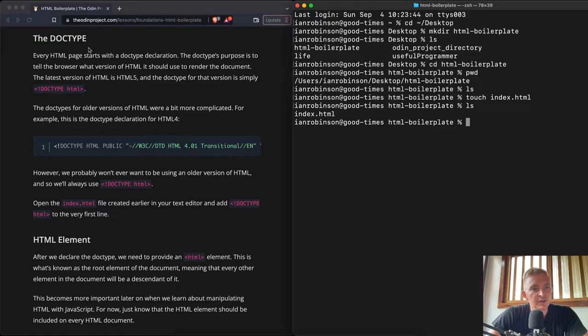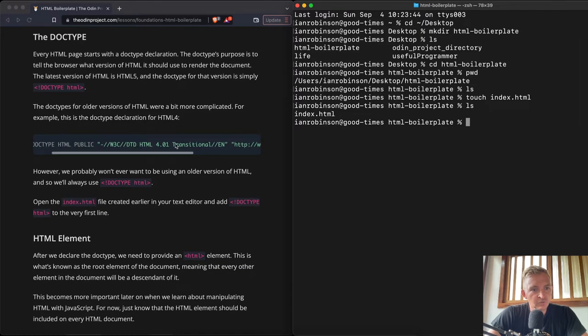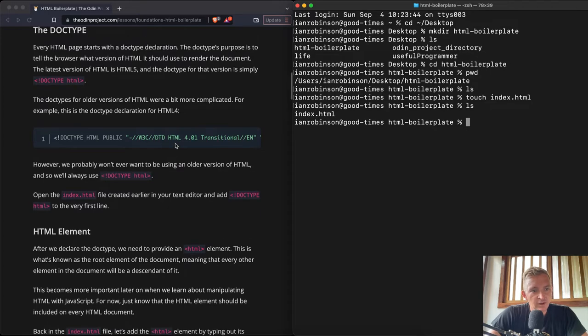Okay, so the doctype. The HTML page starts with a doctype declaration. This doctype's purpose is to tell the browser what version of HTML it should use to render the document. The latest version of HTML is HTML5, and the doctype for this version is simply !doctype html. The doctype for older HTML versions was a bit more complicated. For example, in HTML4, it looked like this, which had a lot more in there. We probably don't even want to be using the older version of HTML, so we'll always use the simple doctype.